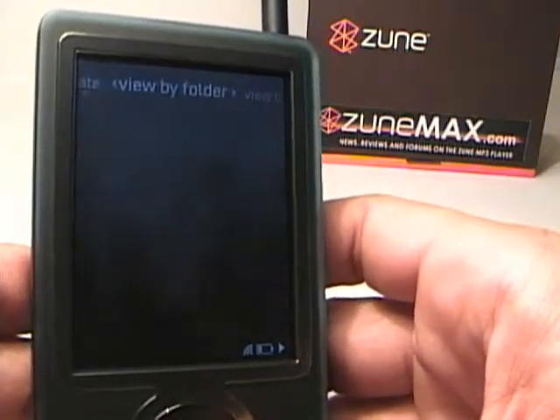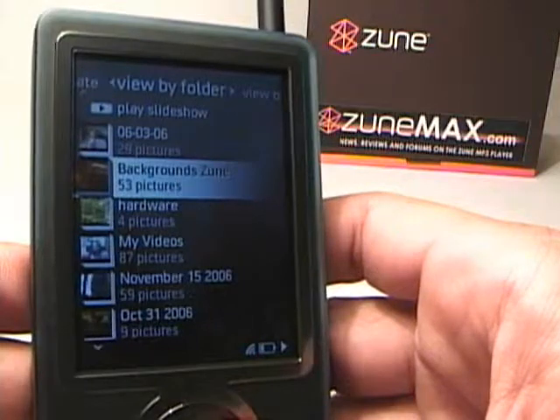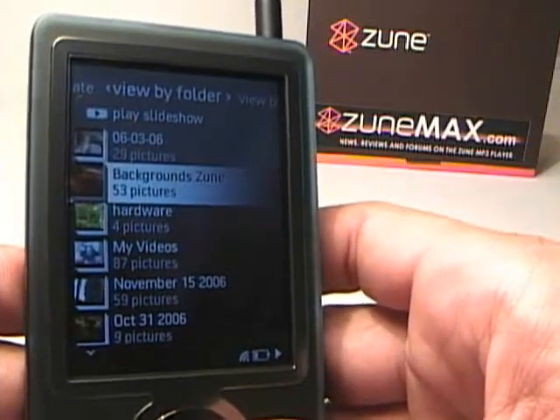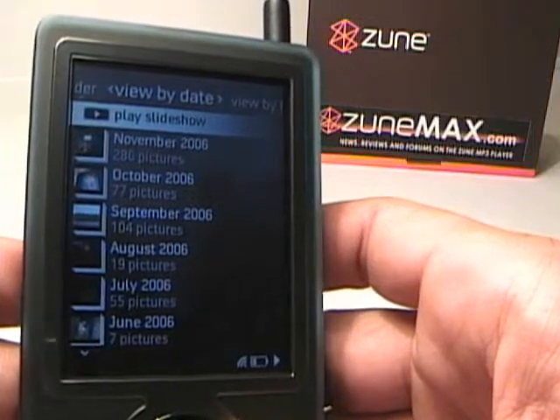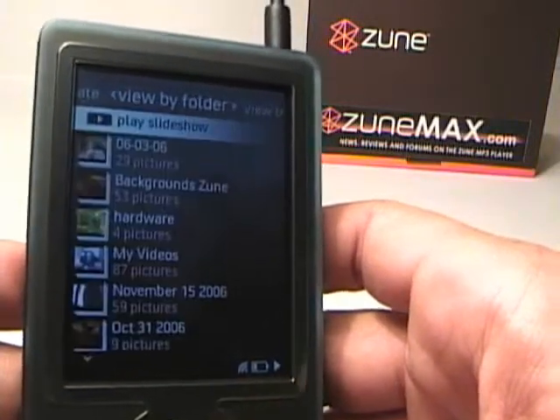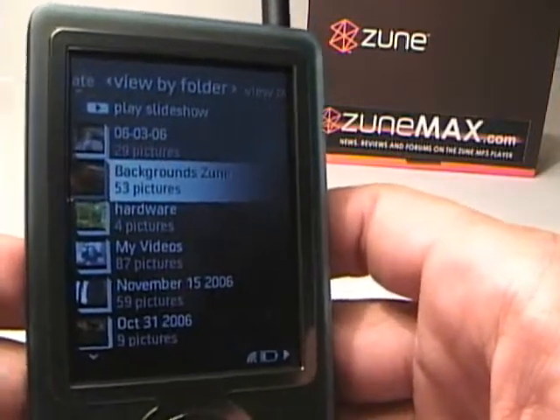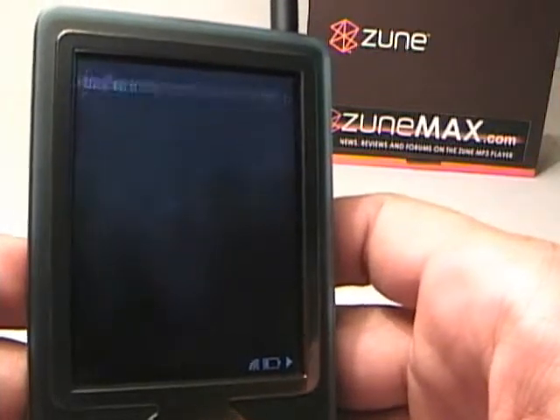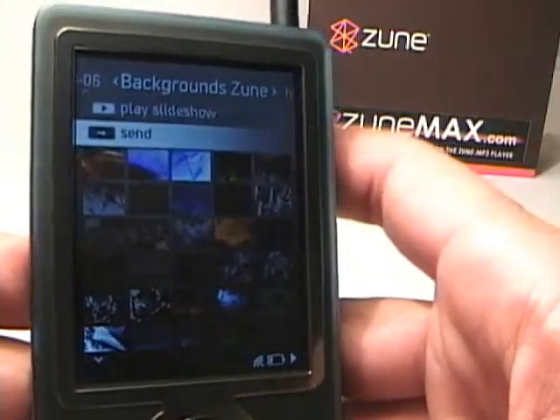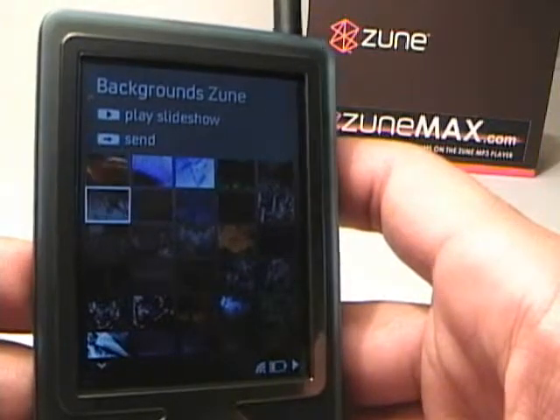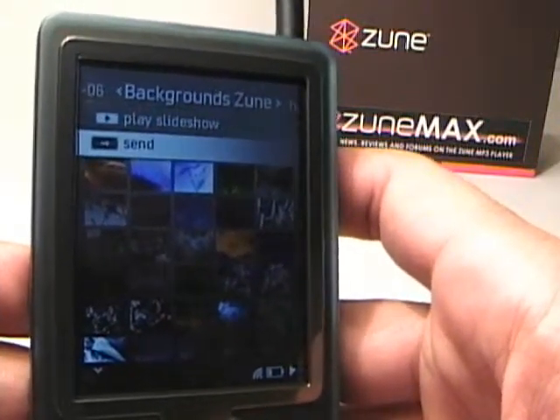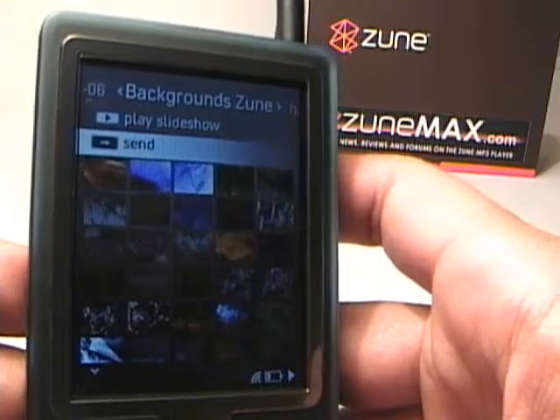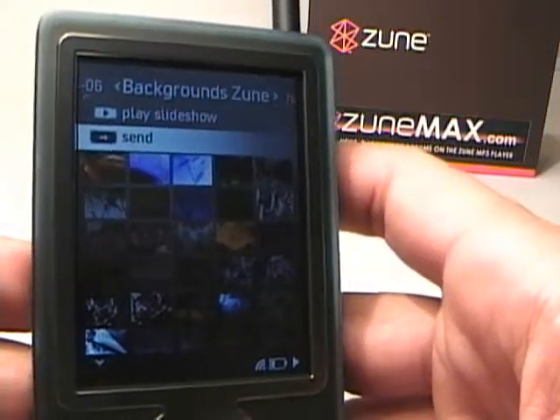Go into the picture settings and have the option of viewing images by folder as well as by date. You can play a slideshow of all of the pictures, or we could drill down into one folder, say for instance the background photos from the Zune Max forum. We can go through and select individual images. We can play a slideshow. We can even send the files to someone through the wireless interface if there happen to be another Zune nearby.